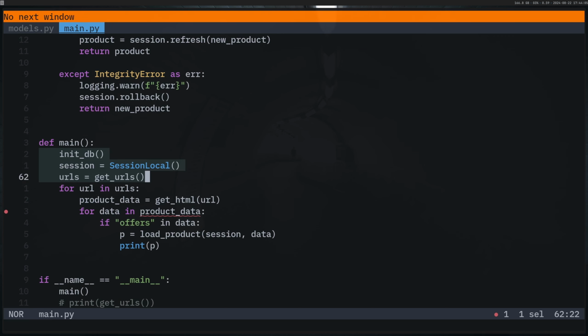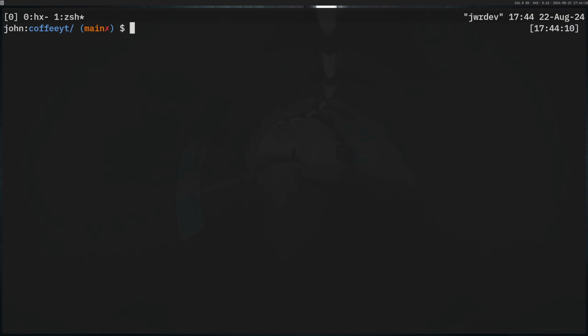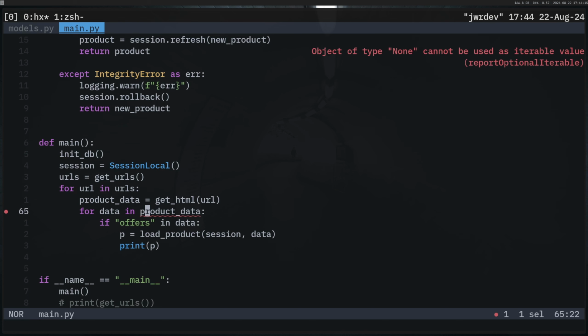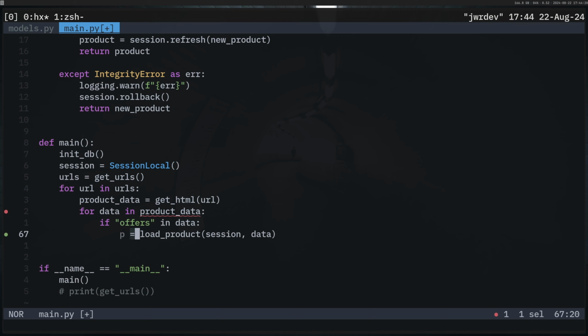We can just get out of this here. I didn't mean to close that tmux window, so let's just get that back. There we go. Cool. Right. So now we know that we're loading the products and it is working fine. That's good. I'm going to get rid of this print statement. I don't need this at the moment.